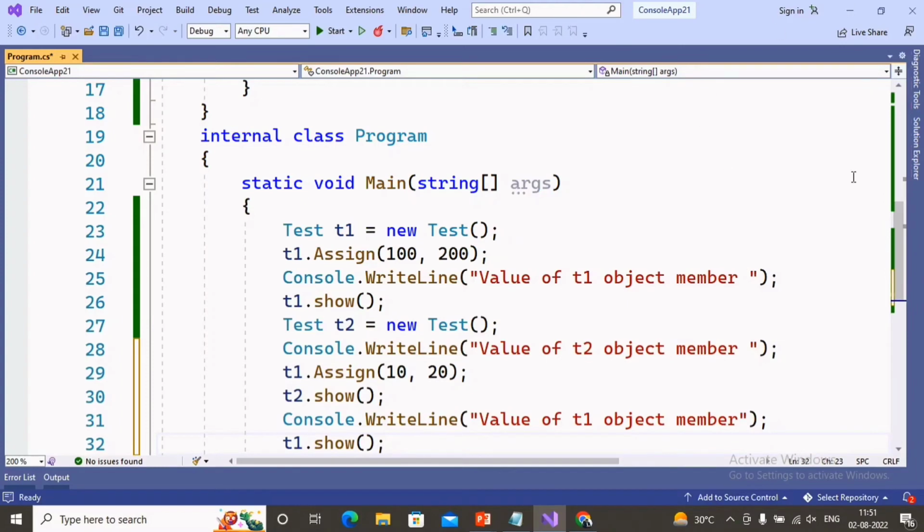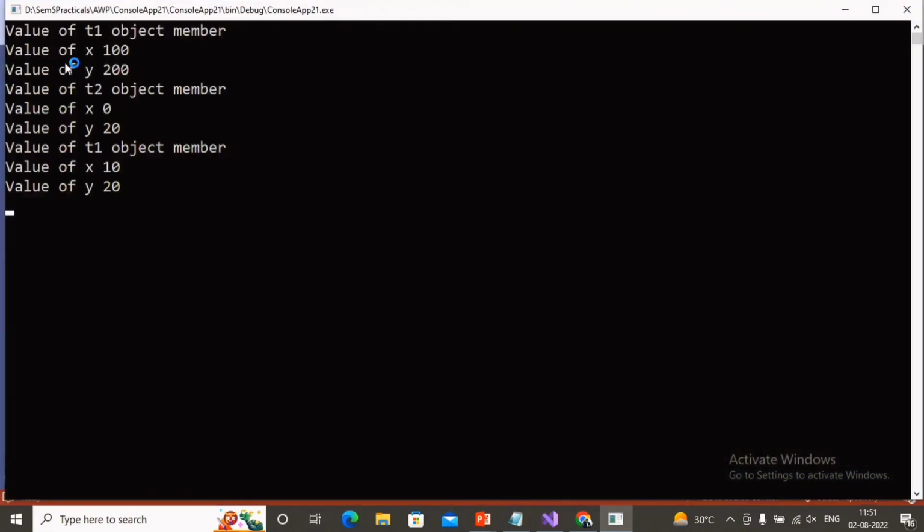So you can see what is happening. Earlier, the T1 object X and Y was 100 and 200. T2 object before assignment, Y is the same, 200. But again, we had assigned for T2. So you can see T2 Y is changed to 20, even though T1 Y is also changed to 20. Because T1 is an object of the Test class, T2 is an object of the Test class, and Y is static.